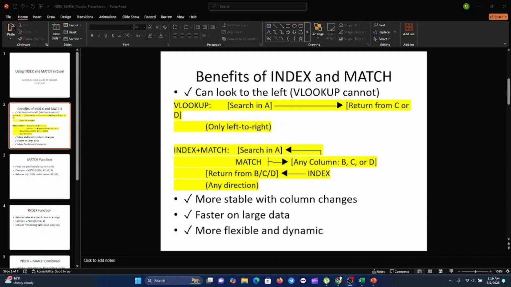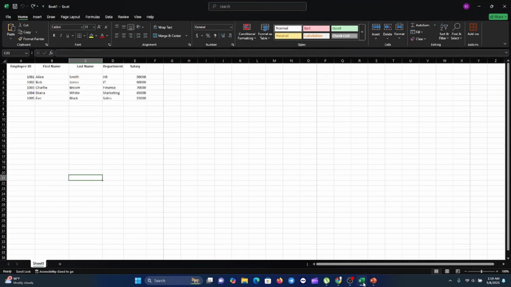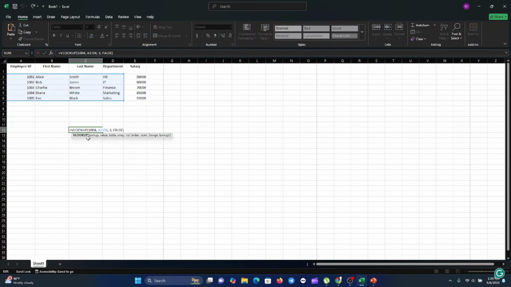Now let me demonstrate what I'm saying when I say the VLOOKUP only looks right from the IDs or the numbers. So we go to this data that we have in Excel. Here we have how many columns? 1, 2, 3, 4, and 5 columns. We have the employee ID, the first names, the last names, the department, and the salary. So for example, if we type in this formula of the VLOOKUP, we can see that it highlights the whole table, as we can see here.